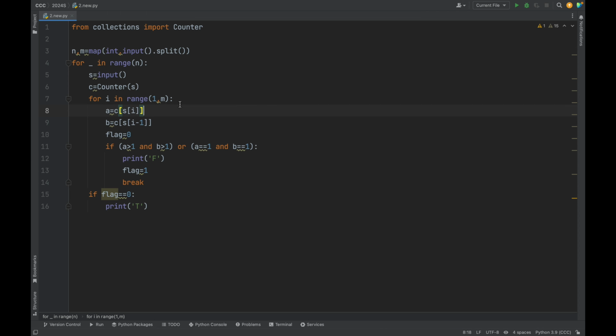And then we're going to make another loop. A is going to be the number of times S[i] appears, and B is going to be the number of times S[i-1] appears. We're going to make a flag here. And here we check if A and B are both heavy or if they're both light. If either of those is the case, then we print F and make the flag 1. And we break because that means it doesn't alternate.